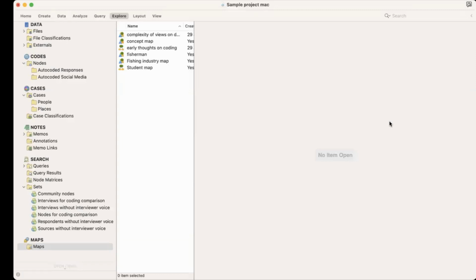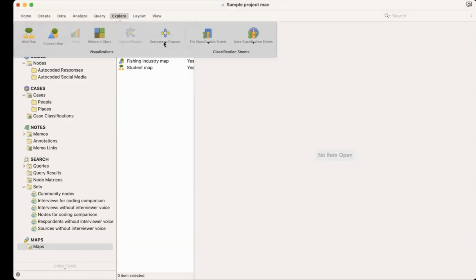In this video, we will demonstrate how to create a comparison diagram to compare files, cases, and nodes in NVivo Mac. So open the sample project, go to the top ribbon, select Explore, and click on Comparison Diagram. A drop-down menu will give you 3 active options: compare files, compare nodes, and compare cases.